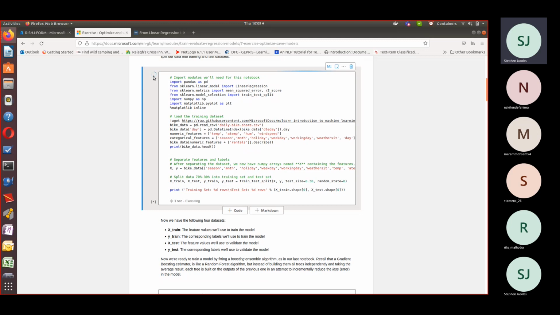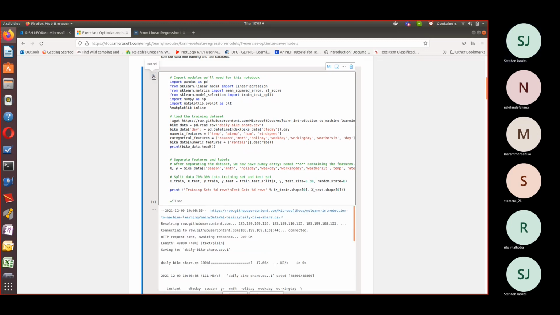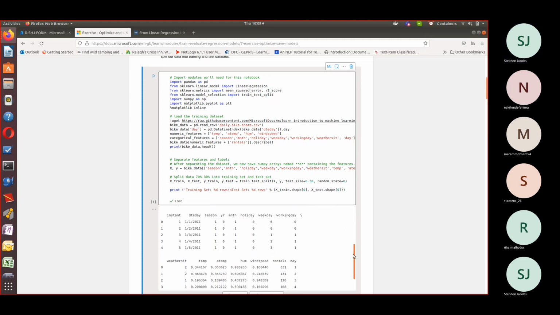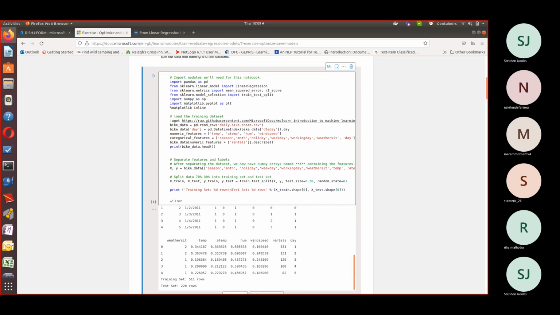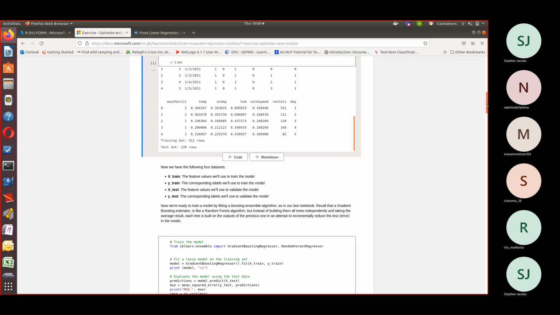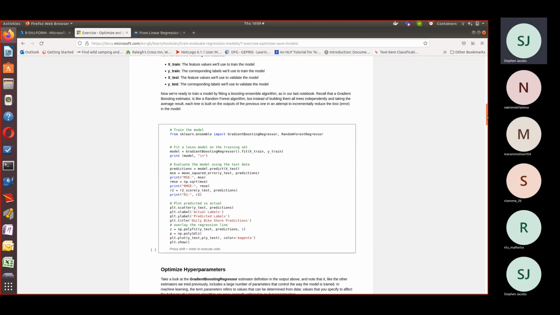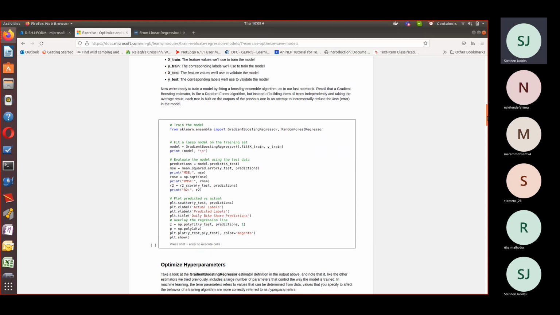So nothing's changed so far. We've just got our results for our linear regression and the training set, the data set being set to those values. So we now have X train, Y train, X test, and Y test.